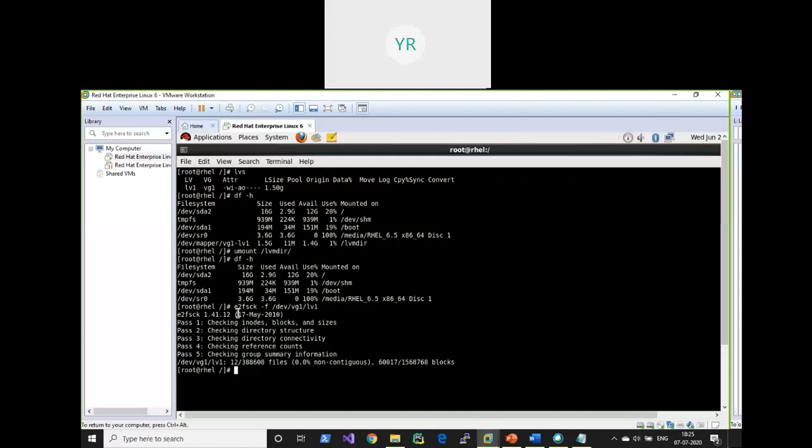After running the e2fsck command, what you need to do is resize the file system of that LV. Now, how much space do I want to reduce from the existing LV? At present my existing LV size is 1.5 GB. I want to reduce it to 1 GB. That means I want to reduce by 500 MB. 500 MB of space is deducted from this LV.